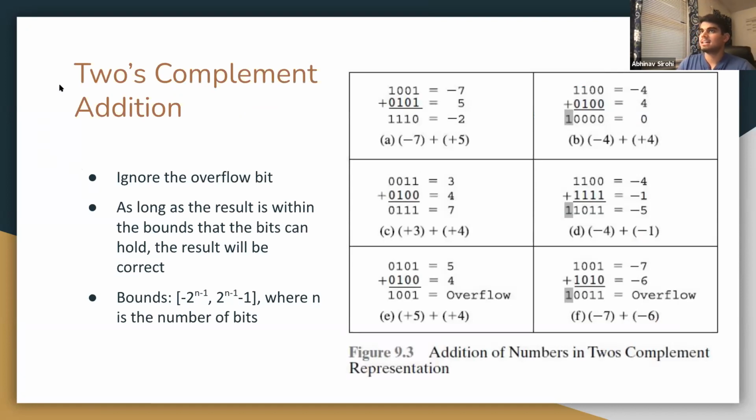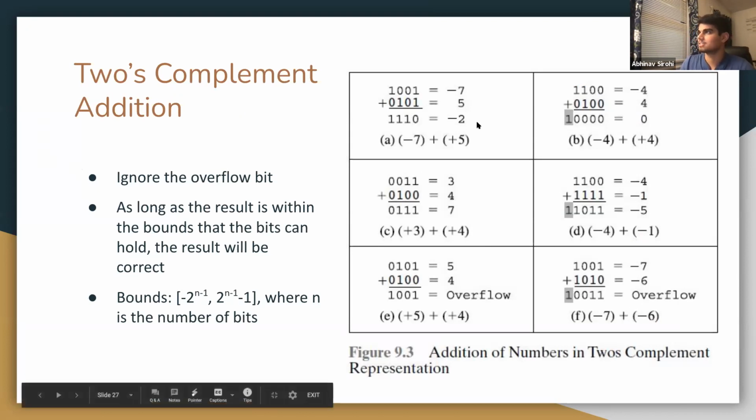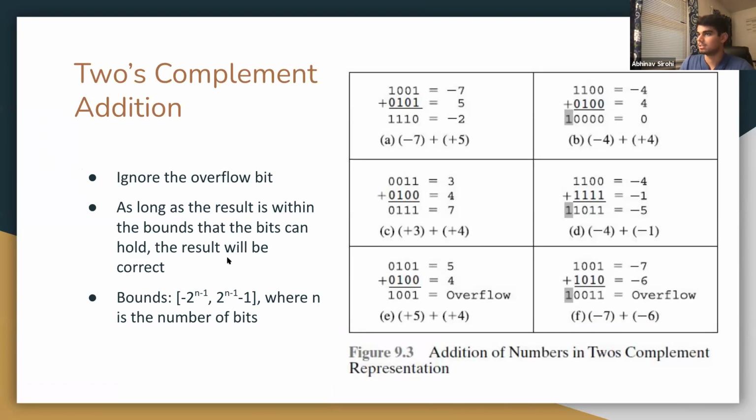And so here we can see that addition works normally if we ignore the overflow bit. I'll go over what that is when we go through these examples. As long as your result is within the bounds that the bits can hold, which in this case is 4 bits, the result will be correct. Those bounds are set by these values: -2 to the n minus 1 up to 2 to the n minus 1, minus 1, where n is the number of bits.